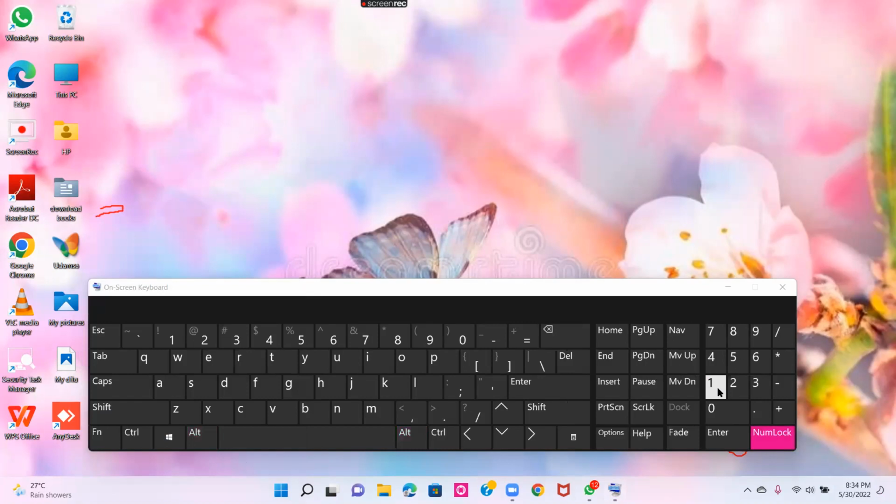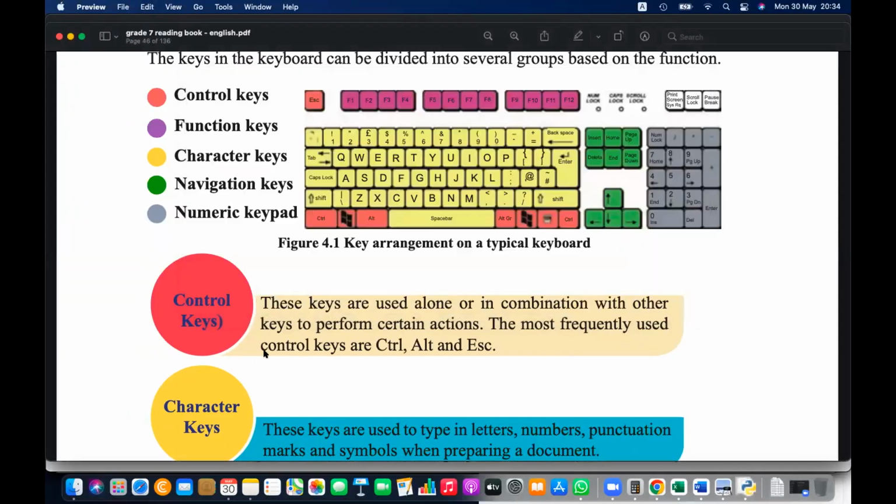Then you can type Alt and different keys to type the symbols. Good. Let me share my screen back now. You know how to do that.